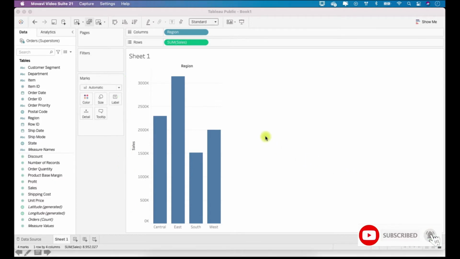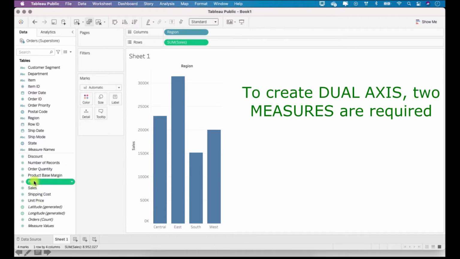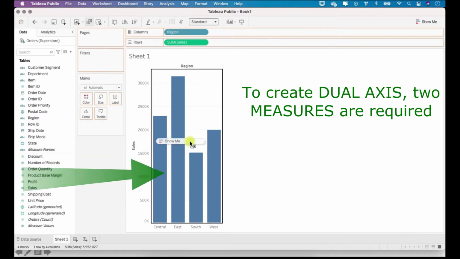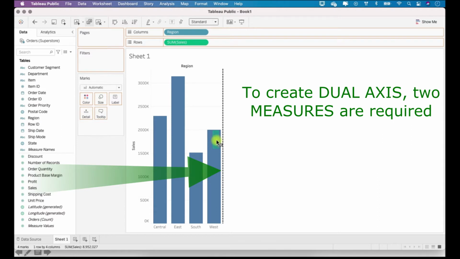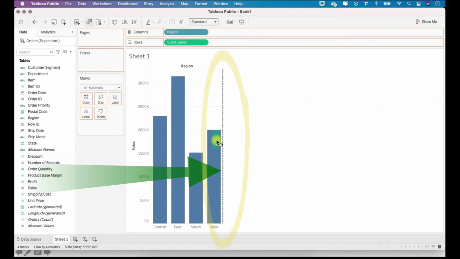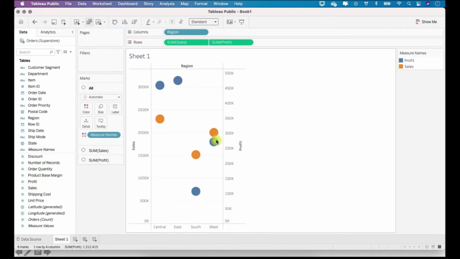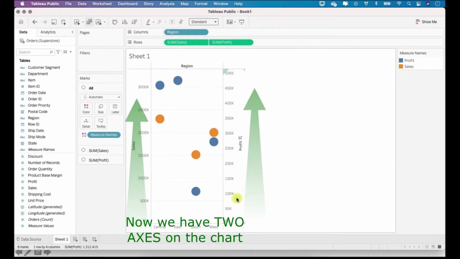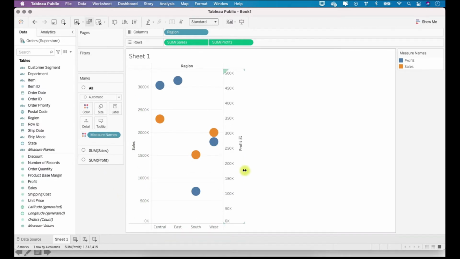Now to create a dual axis, basically we need another measure, or we can replicate this measure also. So for now we will take another measure, say profit, and you have to drag this, okay? So drag this profit on the other side. Once you see this dashed line, it means it is ready to create the axis. So just drop it here, and you will see that another axis is created. Now this is sales axis, this is profit axis. So basically we have dual axis. So that's why we call it as dual axis.